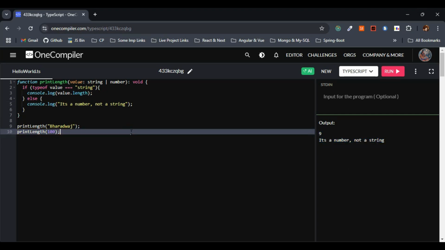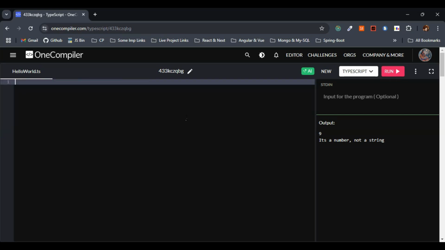So I hope the concept of type guard is completely clear, right? Next, we will go to the next example, nothing but the instanceof type guard. So let's see how to make use of the instanceof type guard. I'll quickly delete this one.